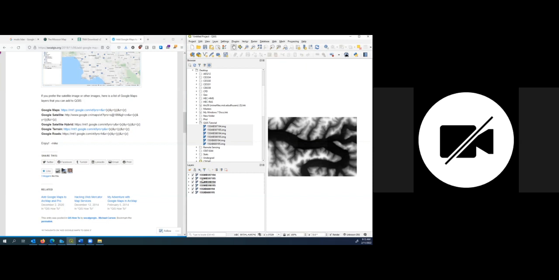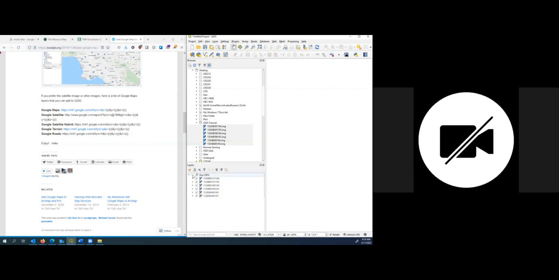So another thing you can do is add a group. So we'll add a group and I can just say raw DEM. And then I can move all these into this group. This is just organizational stuff that will help you. So if I don't want to see them, I can just one click, turn them off, okay?